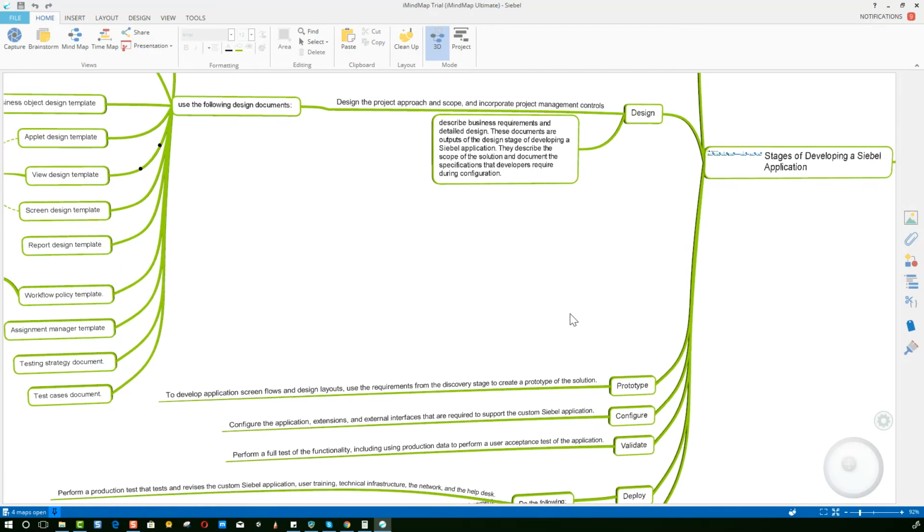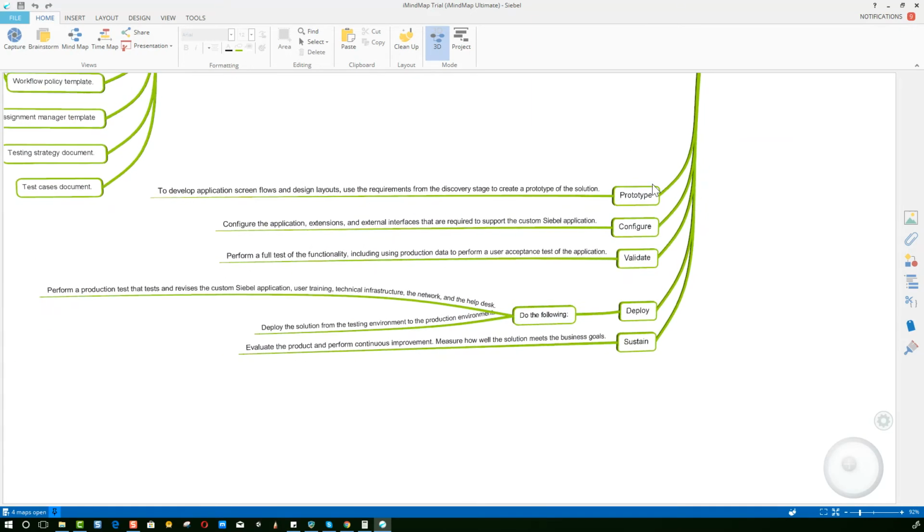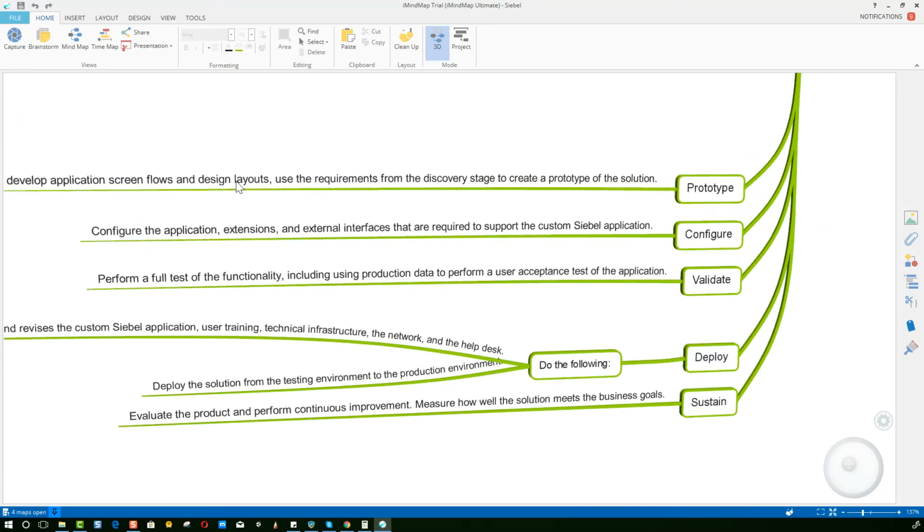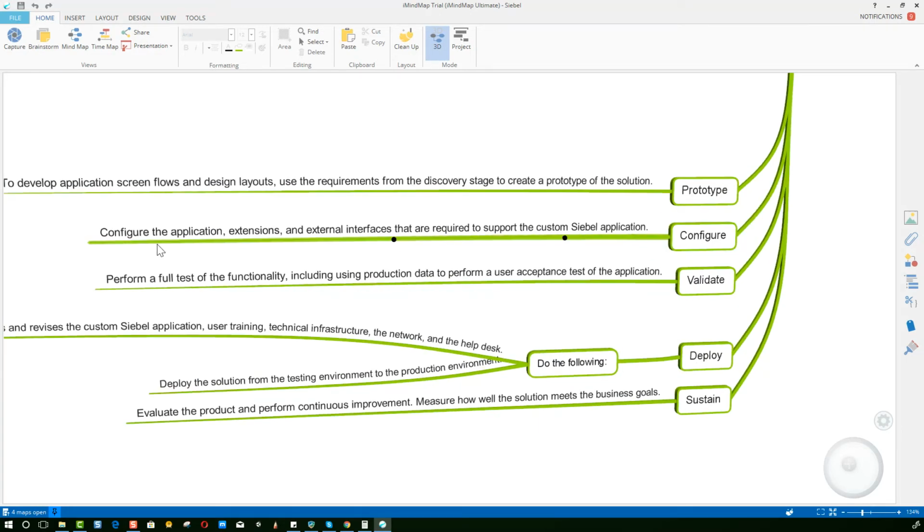All right, after that, we're talking about the prototype. The prototype is to develop application screen flows and design layout using the requirements from the discovery stage to create a prototype of the solution. Next, configure. Configure the application extensions and external interfaces that are required to support the custom development of the Siebel application. Validate. We have to perform a full test of functionalities, using production data to perform a user acceptance test of the application and its flows.